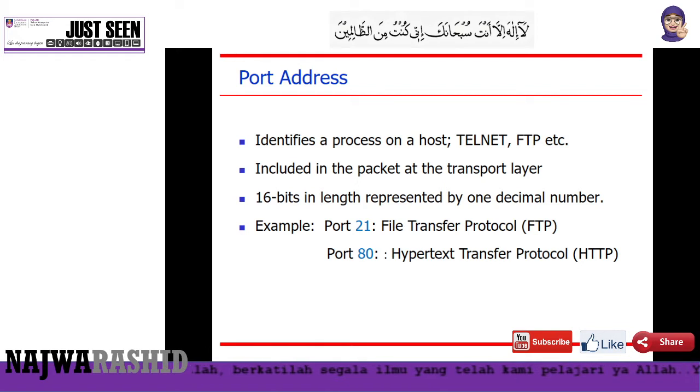Port address is needed in order to identify a process that is running or going on, and it is included in the packet at the transport layer. The size of this port address is 16 bits in length, and it is represented using the decimal numbering system. An example of the port address is port 21, which refers to the file transfer protocol. So the process or activity involved in port 21 is file transferring. Port 80 refers to the HTTP process.